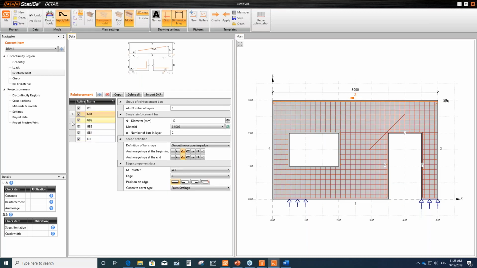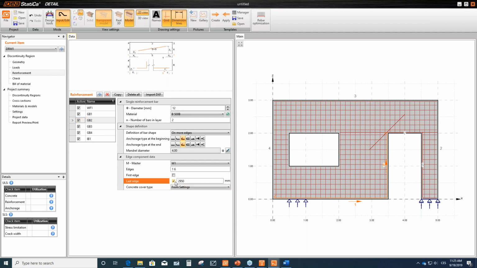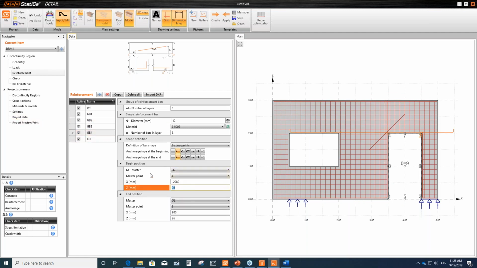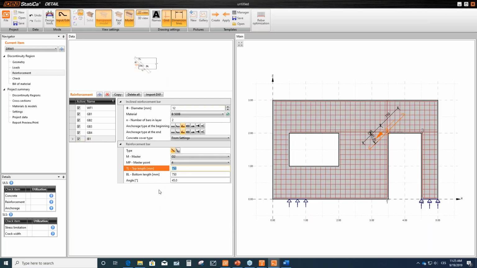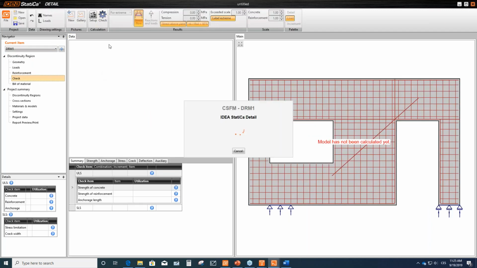Let's edit the other groups of bars just a little bit. And the inclined bar also should be lengthened. All right. We can now check out the results. So let's launch a calculation.